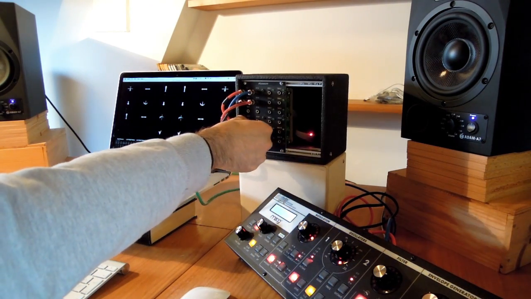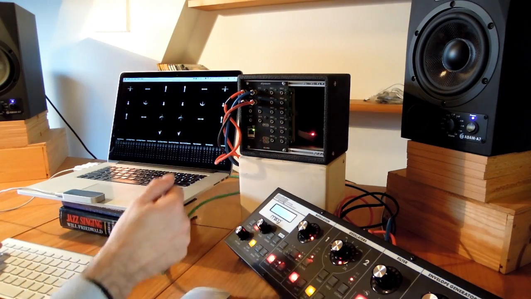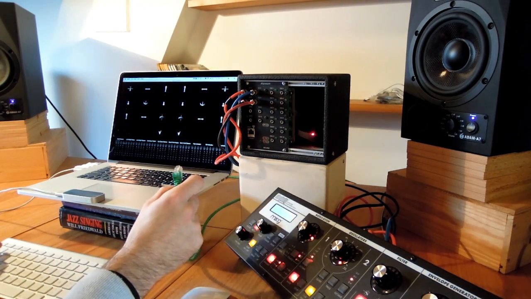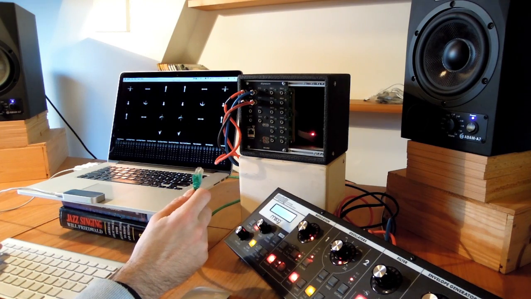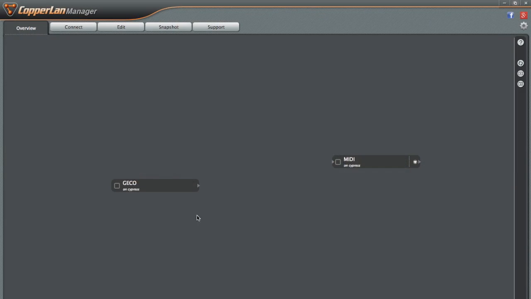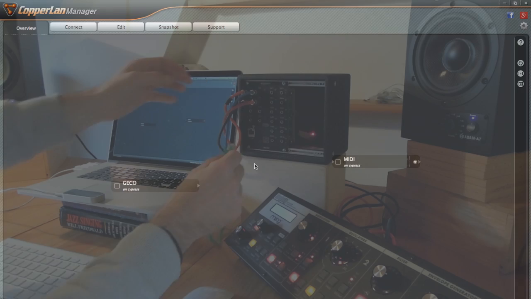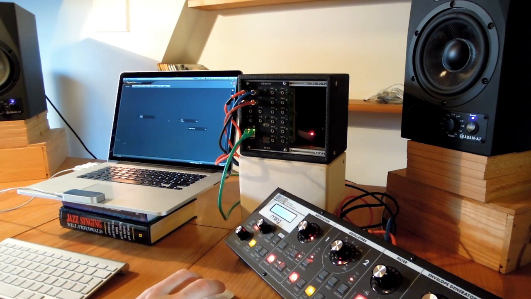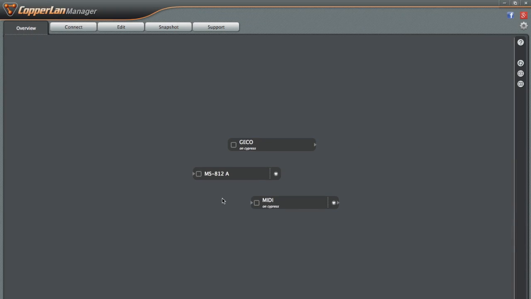If I would remove this Ethernet cable, then you can see that there is no activity and CopperLan is just pinging, saying, I don't know what to do with this. A nice thing here is that you see in the CopperLan manager that this automatically updates. So the MS-812 is gone. When I reconnect the Ethernet cable, the configuration will be done automatically and the CopperLan manager will figure out which devices are connected.